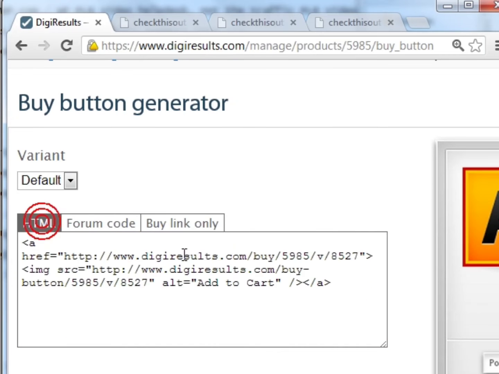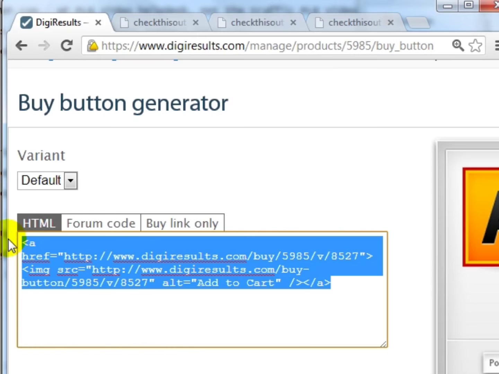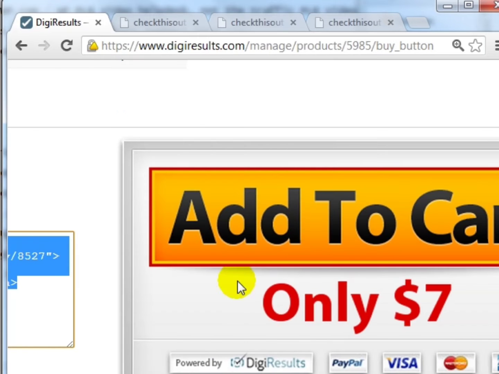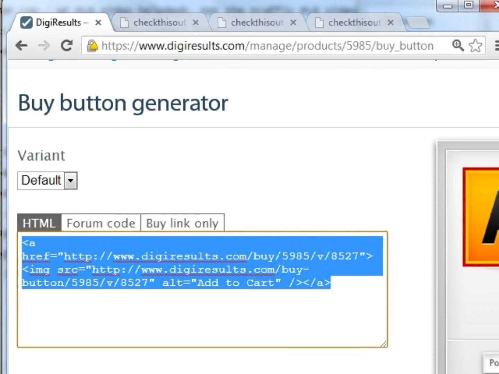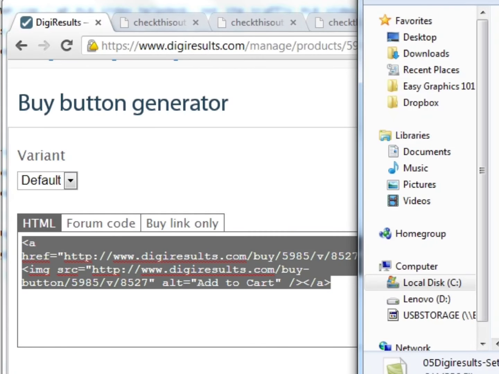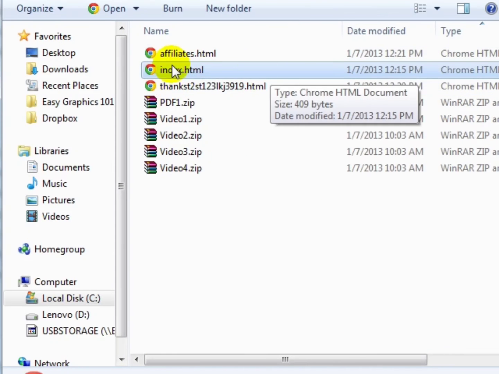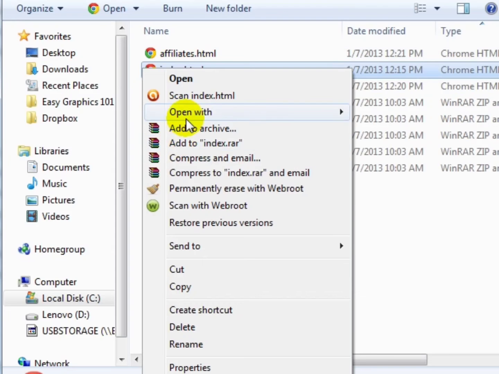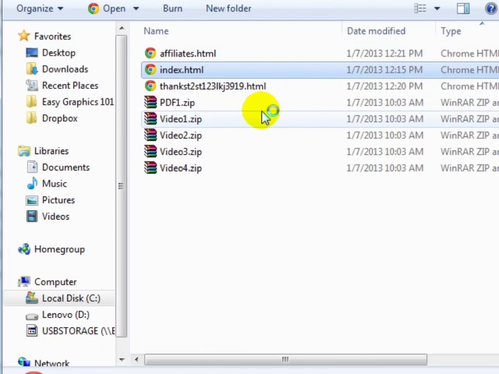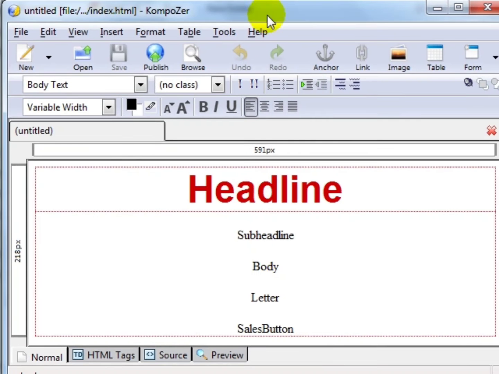Let's say, for example, that I want to just copy the buy button code here, and I like this buy button and I want to use it on my sales page. In this case, I'm going to copy this, go back here, go to my sales page, which is the index.html, open that using Composer, and let's say we're going to replace this with the buy button.